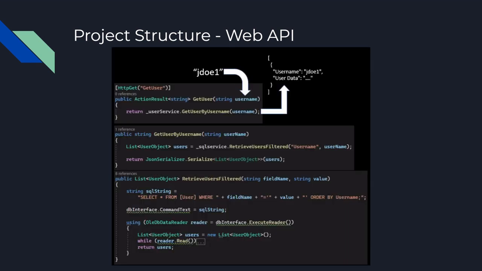The general structure I had for my web API was there would be a controller that the UI would communicate with directly. The controller would then communicate with a service, which would then communicate with a kind of general purpose SQL service. So in this case, we have a get user endpoint that is in the user controller. If we pass it a username, that will be passed to the user service, which will then pass it to the SQL service.